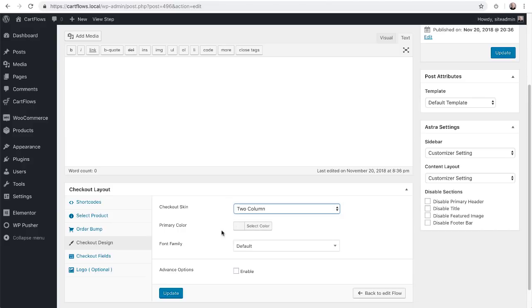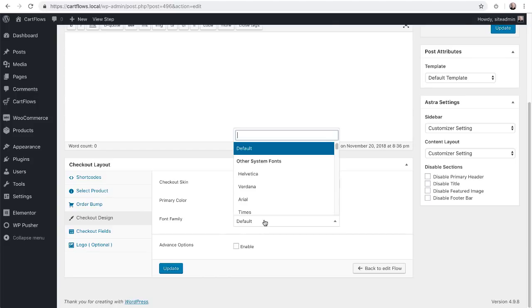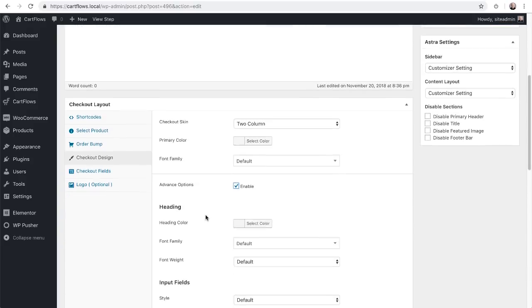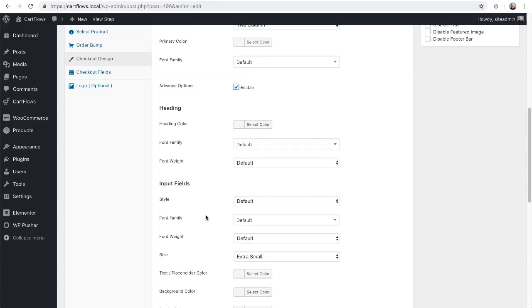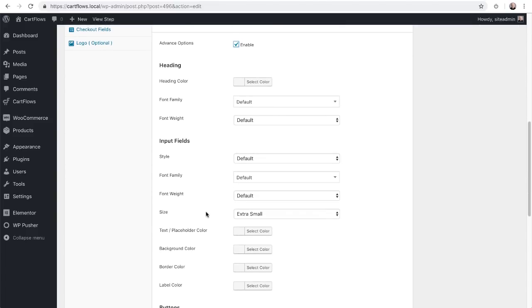So you can choose a primary color and it's going to use this primary color for the button and various parts of your checkout, but you can get that granular design control if you want it. First, you can choose a different font, and this font will go all the way through the checkout. And then when you click on this Enable Advanced Options, you're going to see you have granular control over the fonts, the colors, everything right here.